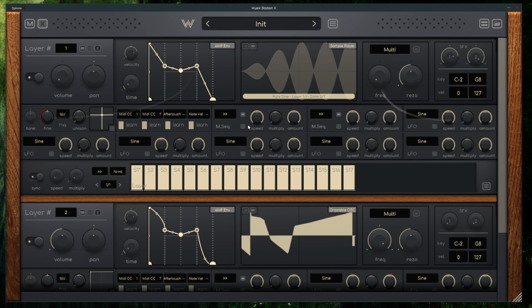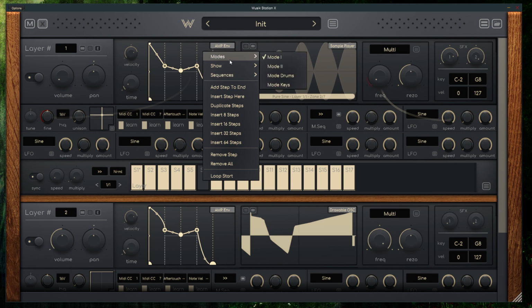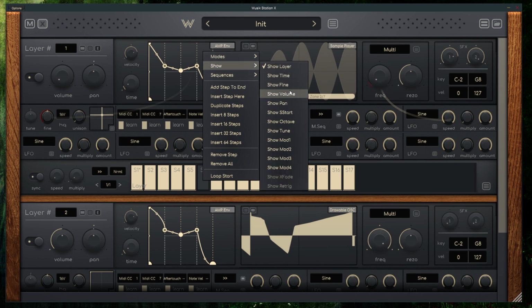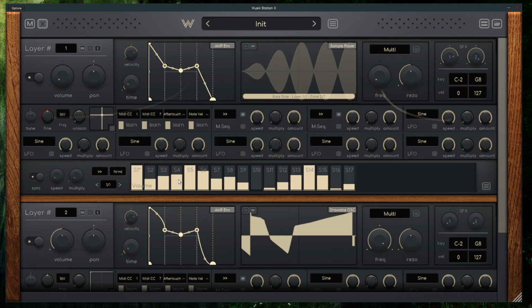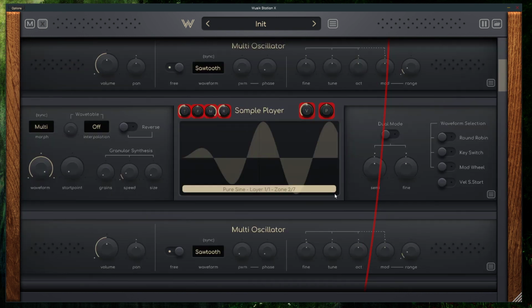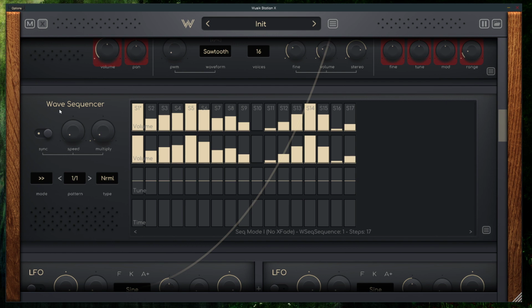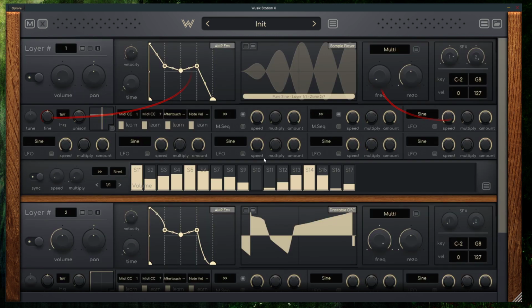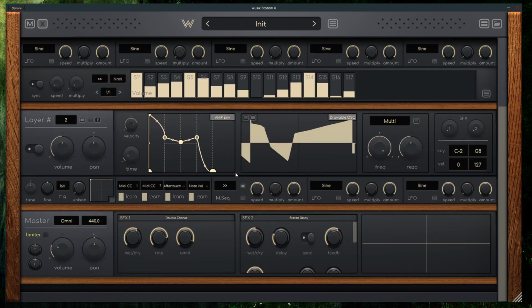For instance, the modulation sequencer, the LFOs, and the wave sequencer first lane. I can change in here if I want. So show volume. So I can see the first lane at least. Otherwise I have to quit and go there on the oscillator, on the wave sequencer, and see everything else. But I can see things from here too. So it's just an easier way to quickly see things.